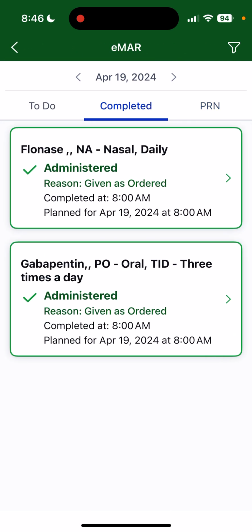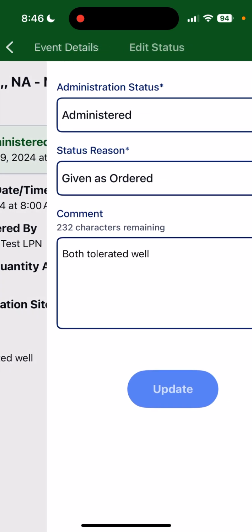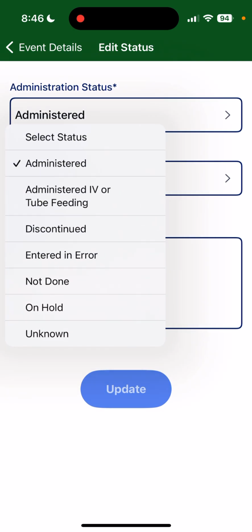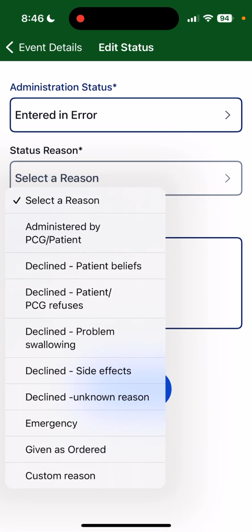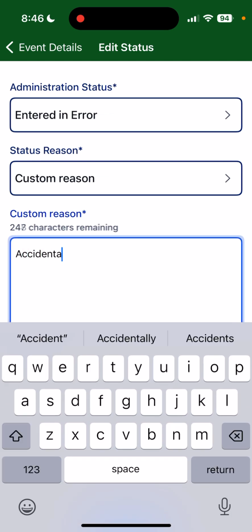If you accidentally administered a medication and need to make a correction on any medication, you can click on that medication in the Completed tab, and a pencil will be located out beside that med. Click on the pencil and select a status that you want to put in for this medication. For example, I entered this one in error, so I'm going to select that and select my reason. Accidental selection.